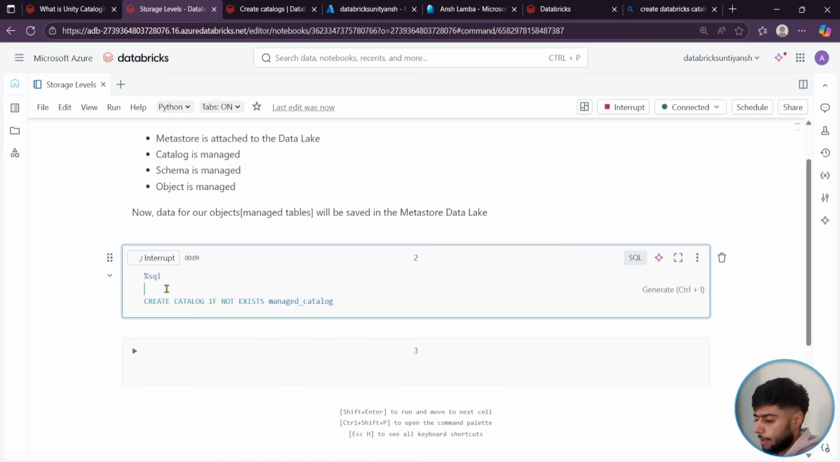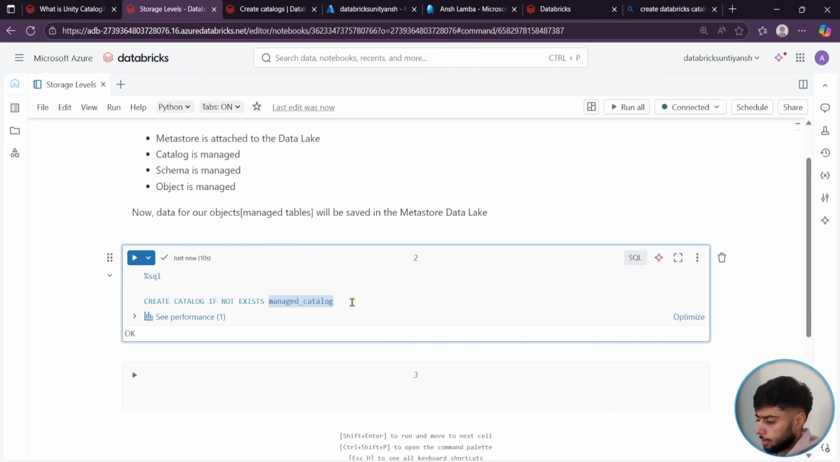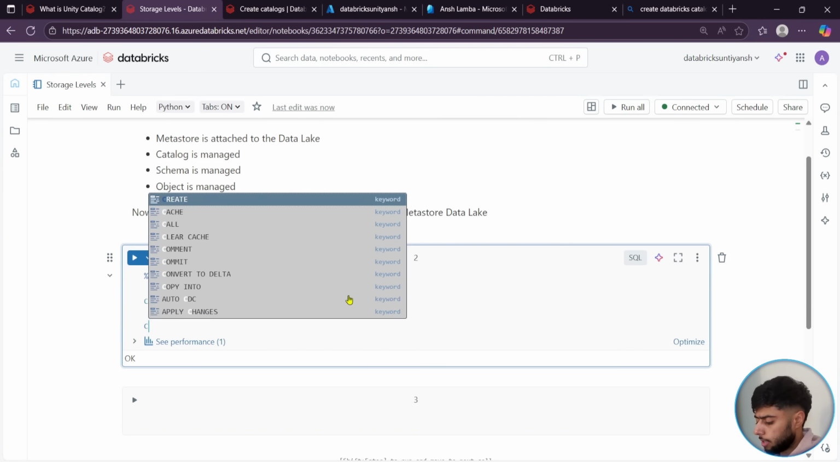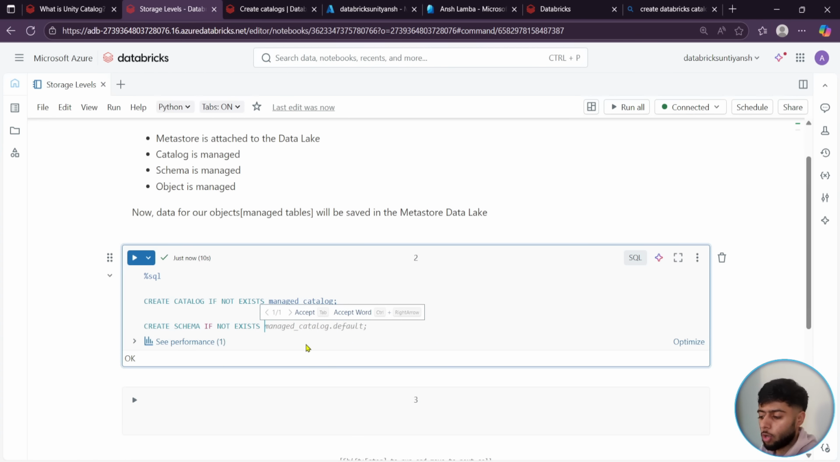Similarly, I will create the schema as well. Create schema if not exists. And this time, if I want to create a schema, I have to define which catalog I am referring to. So I will simply say managed catalog dot, and this is my managed schema, right? Managed schema.